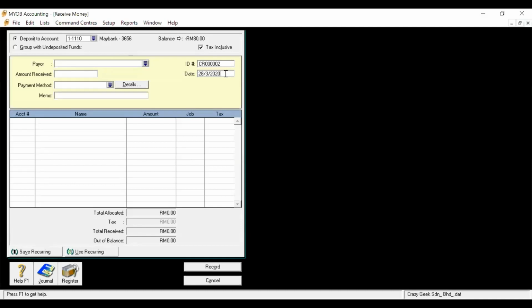Then here is the date. For example, this one I just put today's date, and then the payer, who actually paid to you, and then the amount received. And then the payment method is also up to you. It's an option. So how did the person pay? And here is the description that you want to write here. So maybe I'll just put here dividend.